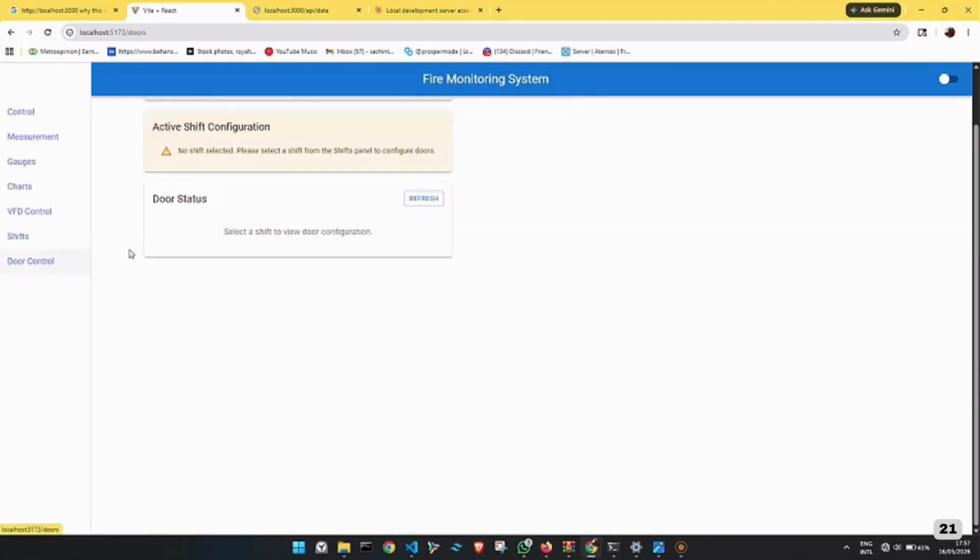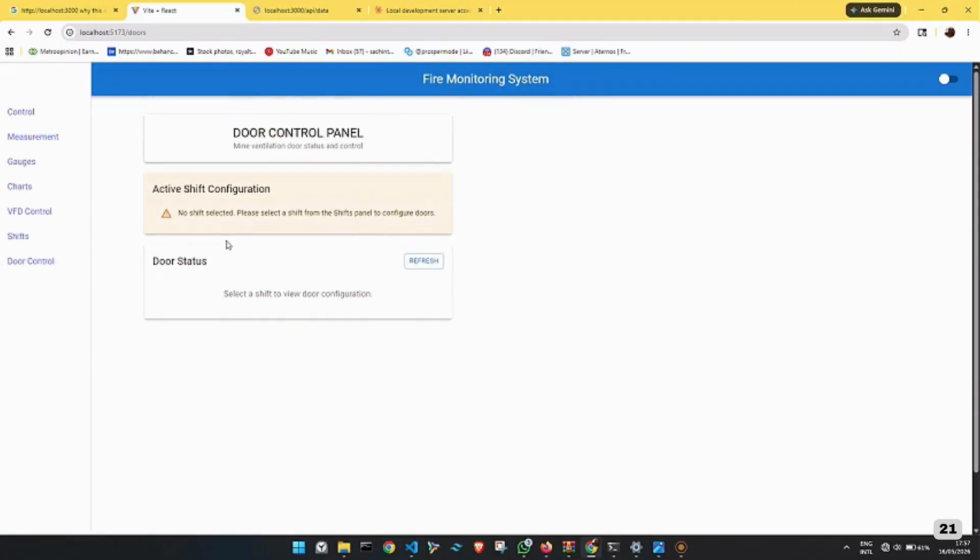Door control panel. Finally, this panel controls the ventilation doors at different mine levels, ensuring fresh air is directed exactly where the miners are working. So that is our complete dashboard, from sensing danger to controlling the entire ventilation system, all from one screen.